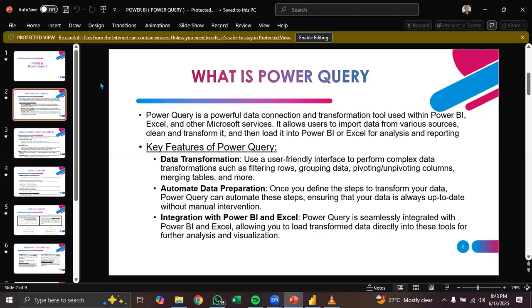So you get it. We have two tools that we're working with: Power Query and also Power BI. Power BI is for visualization, while Power Query is for what? Transformation. So we need to clean up our data. We're going to look at some of the basic cleaning up that we need to do in a data set before we can actually visualize it.